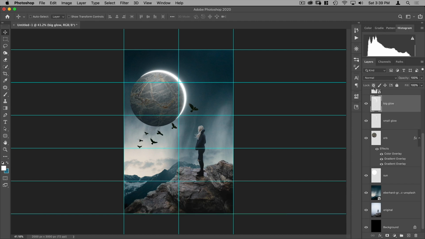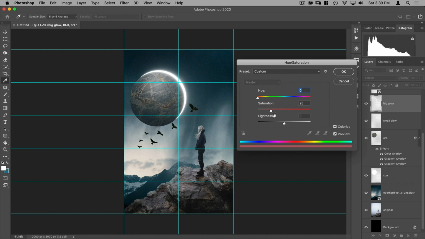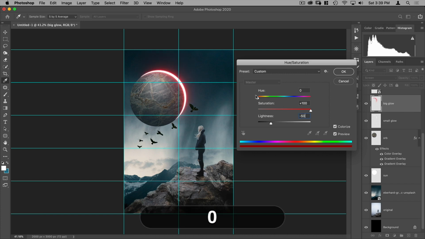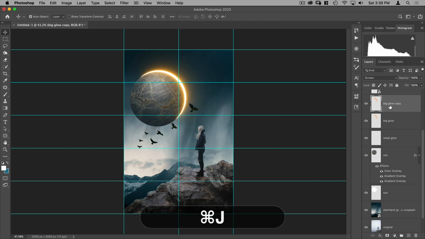With the Big Glow layer, I want to change the blending mode to screen, and then I want to do Image, Adjustments, Hue Saturation, which is Command U. We're going to colorize, change the saturation to 100 and the lightness to -50. And then we're just going to adjust this. I kind of want a warm orangey color, so something right about there looks good. Let's hit OK. And let's try Command J. Probably don't want it quite that bright, but maybe 50%. And I'm pretty happy with that.